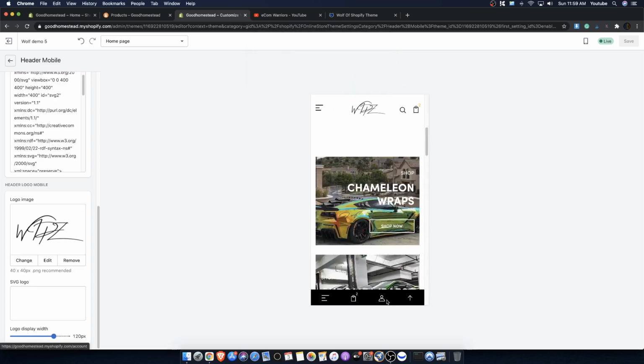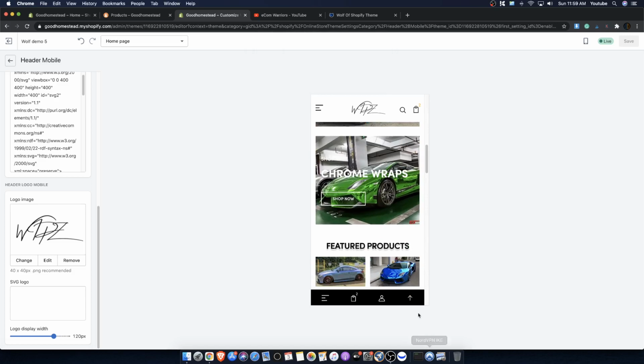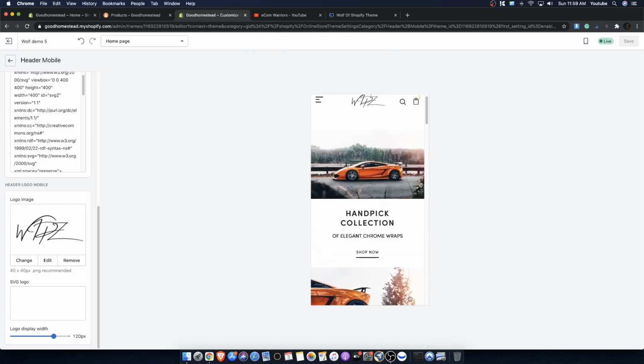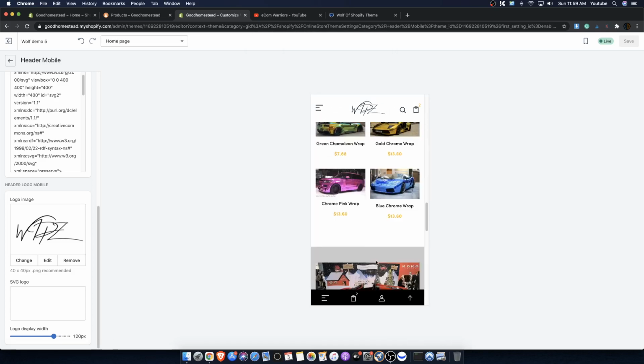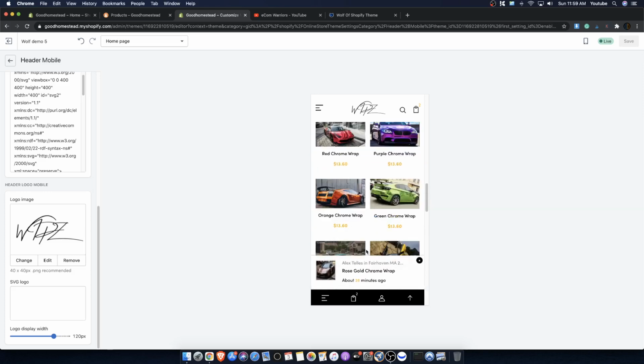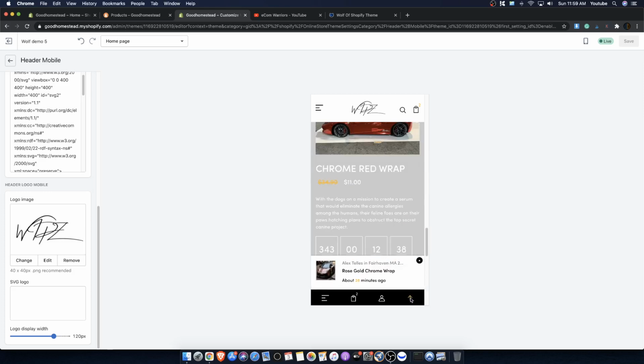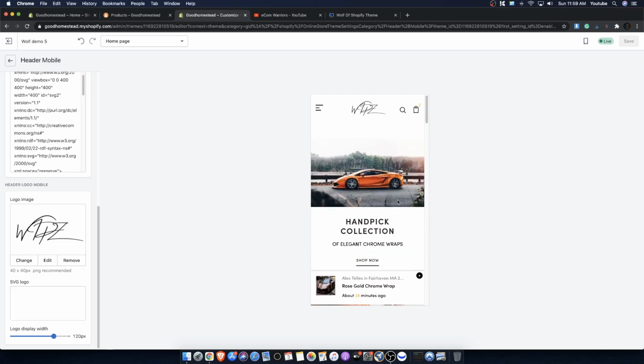We have a user profile icon. We have this up arrow. So the up arrow, basically what its benefit is, imagine if I'm a consumer and I'm scrolling down here, right? And I hit this little up arrow, boom. It takes me right up to the top without me having to manually scroll.